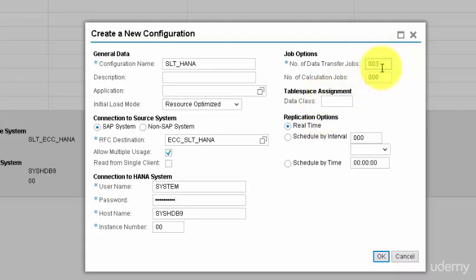And this number of transfer jobs actually decides the amount of parallel processes which will be created while creating the data provisioning. So the more number of jobs, the better the performance.